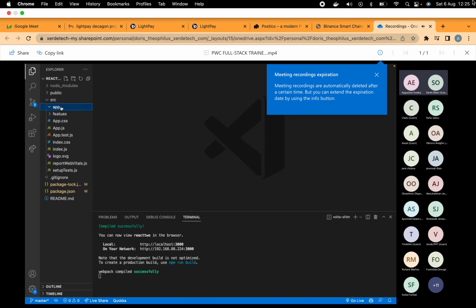Okay. So now, once you click on top of the app, click on new file. Then inside this file, that is where you create your store. So I'm going to call it store.js.